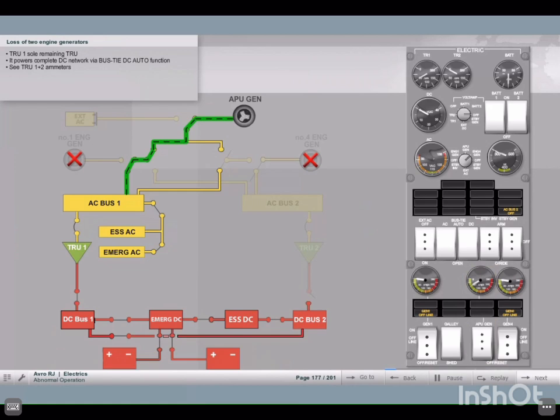As the APU generator only powers channel 1 in flight, TRU 1 is the sole remaining TRU and powers the complete DC bus bar system through the DC bus tie system. This can be seen on the TRU amp meters on the electrics overhead panel.